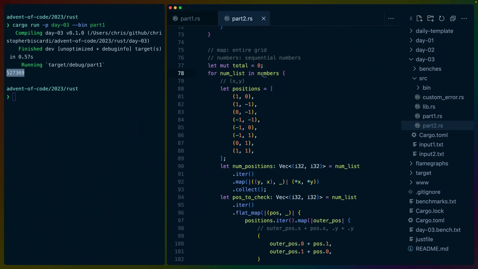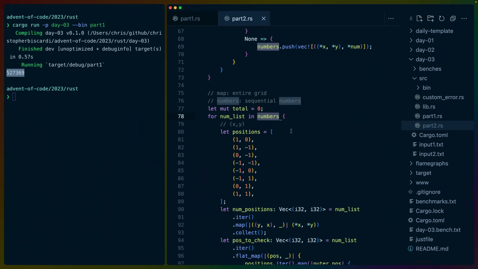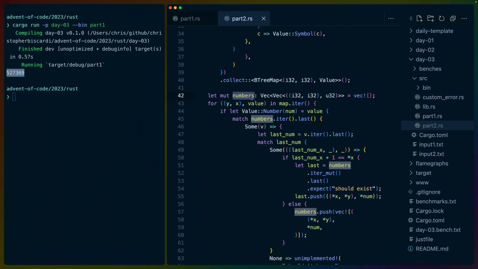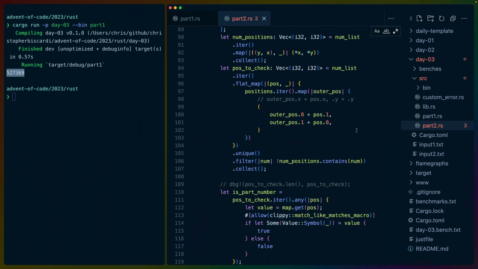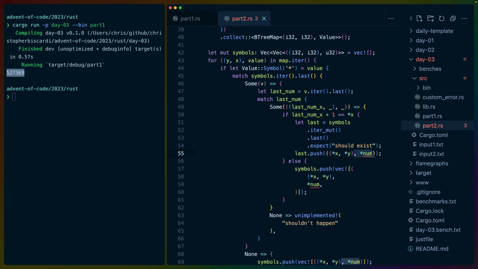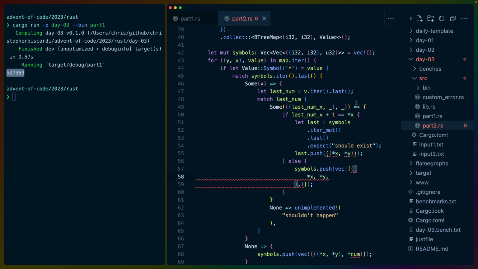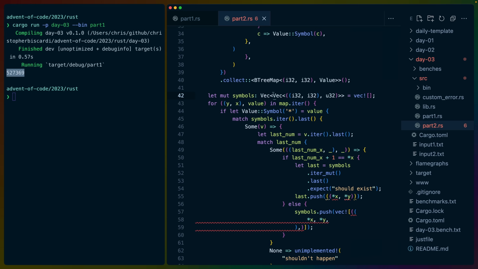For num list and numbers, that's not really what we want. We want not numbers, but symbols. So we're going to change all of this to say symbols. We no longer have a number here. All we're going to have is positions. So we take the numbers out. Each symbol can only be a single symbol, so I think we can get rid of this logic actually. We don't need 2 vecs here anymore. We only need 1. We don't need this number. We only need the positions. So this is what we need to generate.